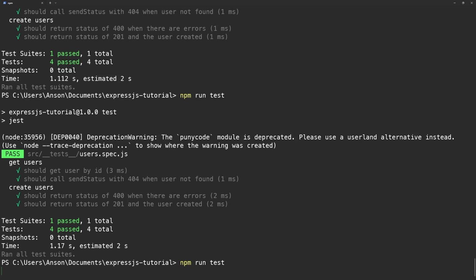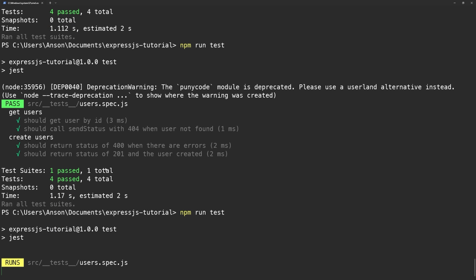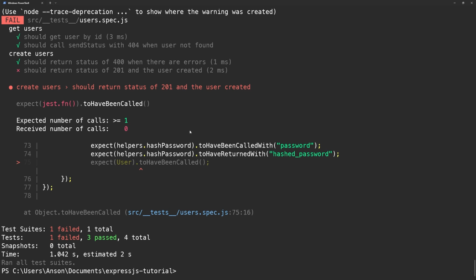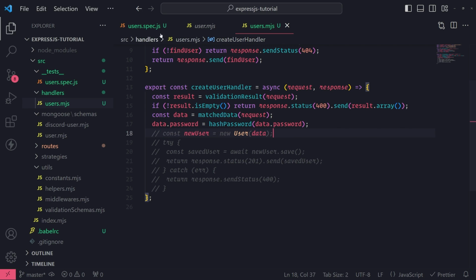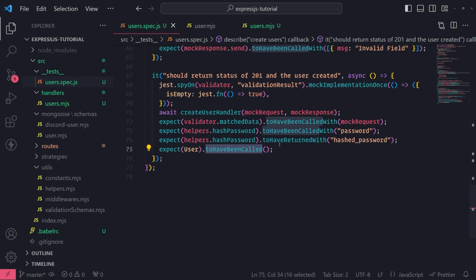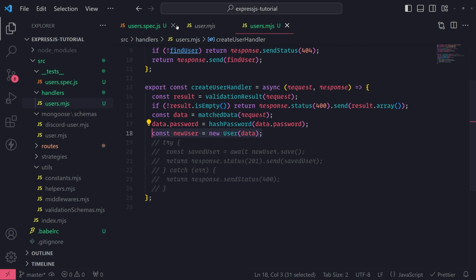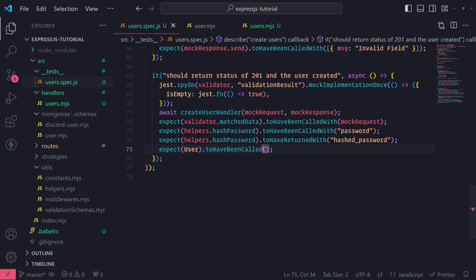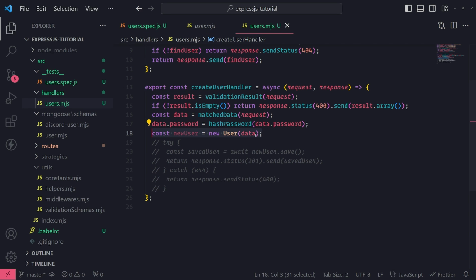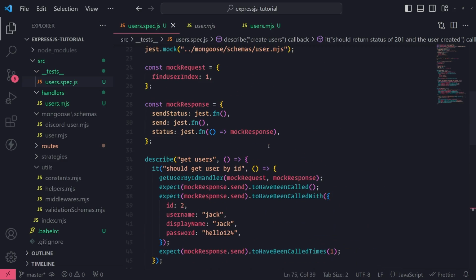If I comment this out, you're going to see that it fails because it actually wasn't called, but we wrote the assertion to see that it was called. So let me uncomment that, and let's change this to have been called with the correct arguments. We want to make sure that it was called with the correct username, display name, and the hashed password.